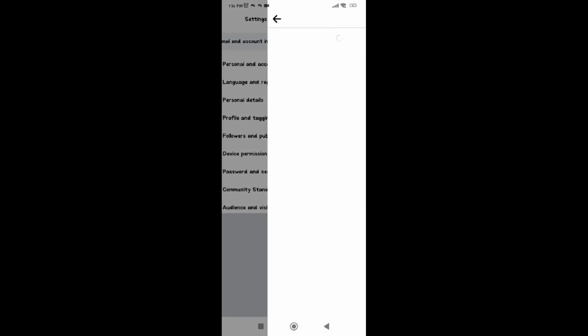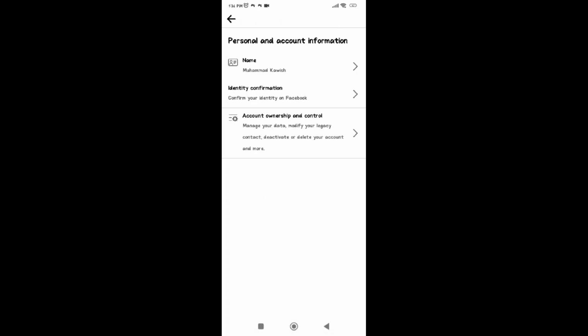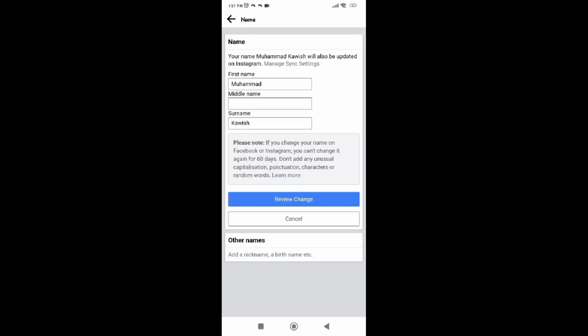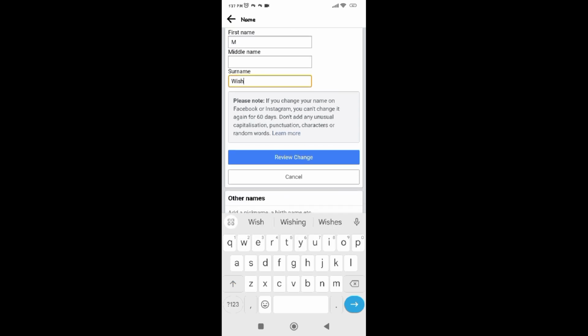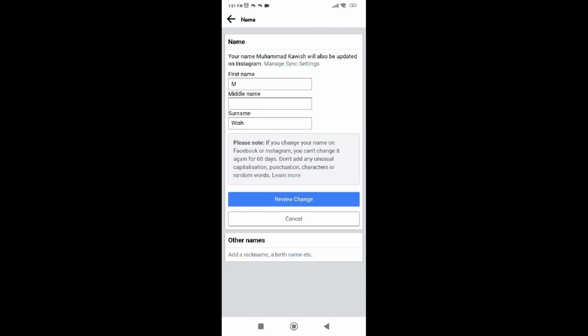Select the option. Click on Name. You can see boxes of names. Write your name in the box which you want to change. Then click on Review Change.